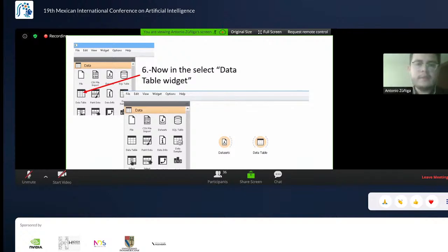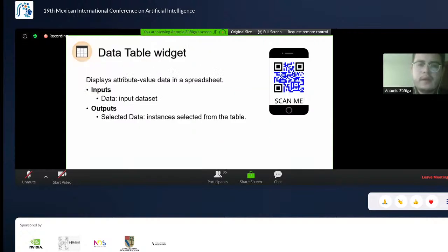The second step, we now are going to select the data table widget. It is the one that goes here, and it allows us to display attribute value data in a spreadsheet. We have the input, the data that we loaded before with the other widget, and the output will be the selected data and the instances selected from the table.